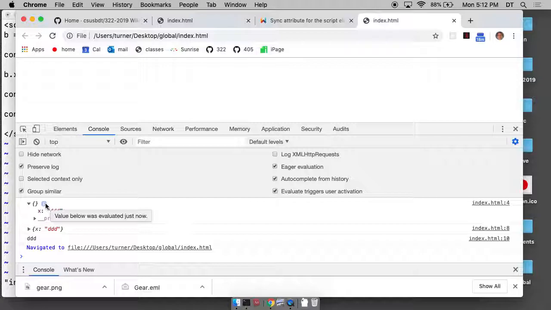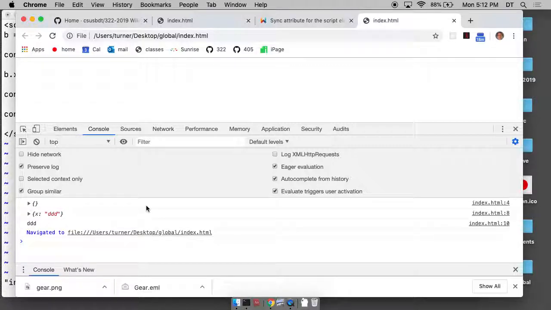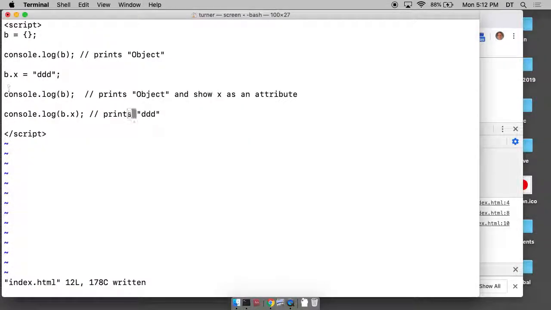Oh, see, the value below is evaluated just now. You see that? Yeah, what? After you declare the object, can you assign it a primitive value? Oh, yeah. Yeah, so here, watch this.